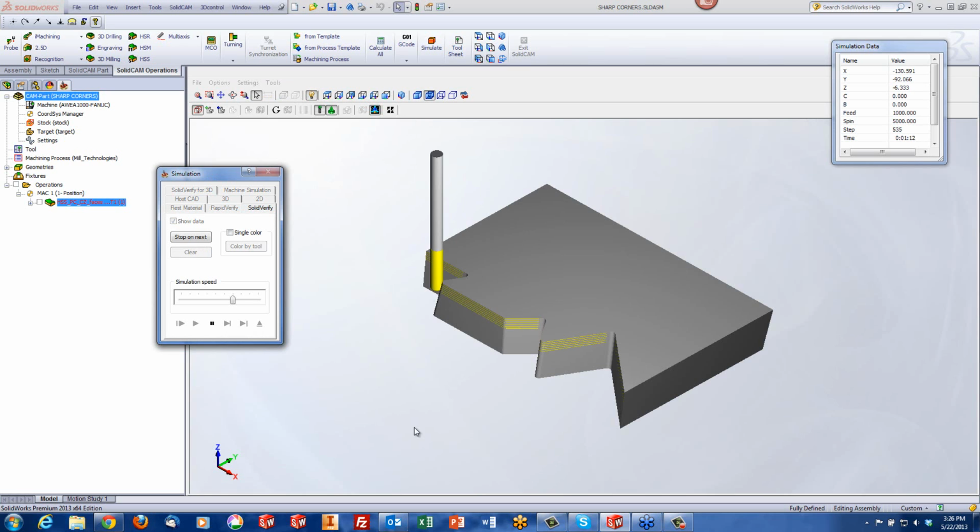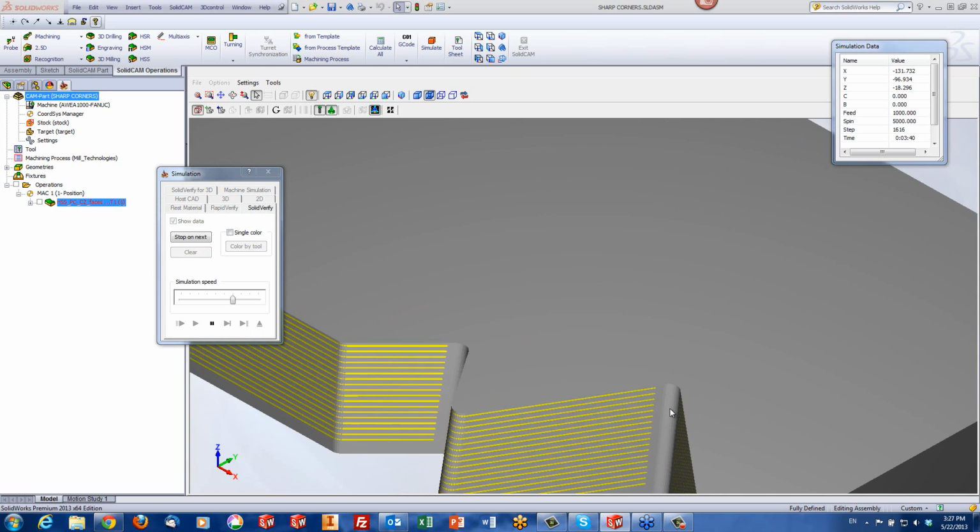If I were to run the simulation again, this time running the solid verify, you'll see that the tool path is being done. Obviously the corners are not being touched over here because the tool is larger than the corners itself, but that 0.1 millimeter radius that I added in over there prevents it from having a sharp corner, so therefore it moves along that tool path as shown over here.